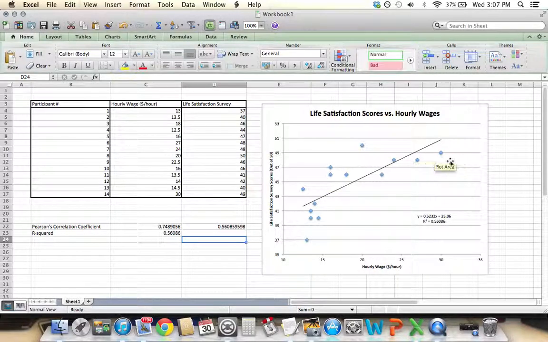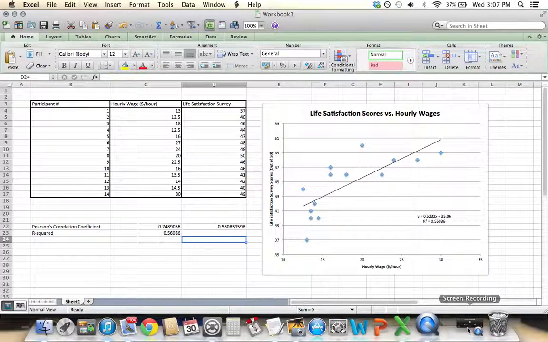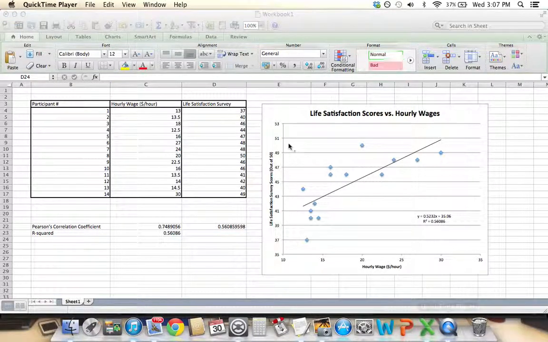And these are a couple of different ways that you can help to quantify the relationship between two different variables in Microsoft Excel. So hopefully you found this helpful, and you can use some of these techniques in the graphs that you make for different psych labs throughout your undergraduate career.